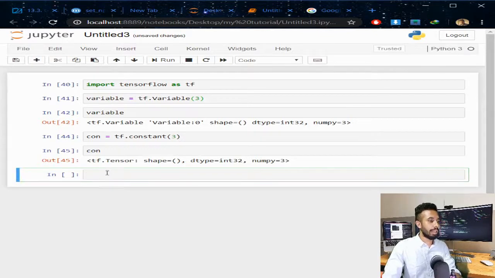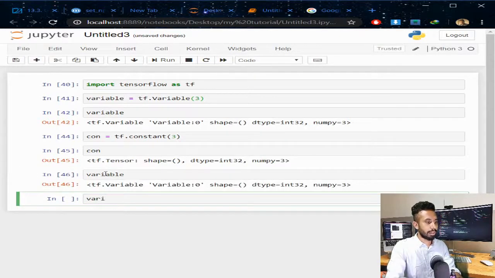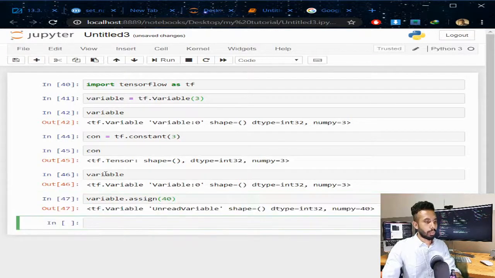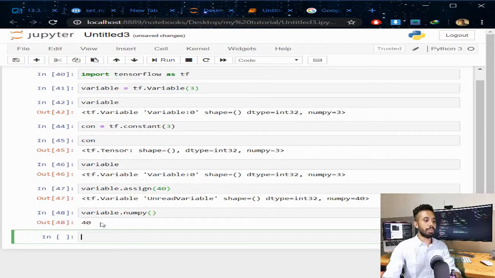So let's assign a value to my variable. Variable.assign, so you can assign a new value here. Now I want to put in 40. You can see the numpy value of this variable is 40, and it is of type tf.Variable.